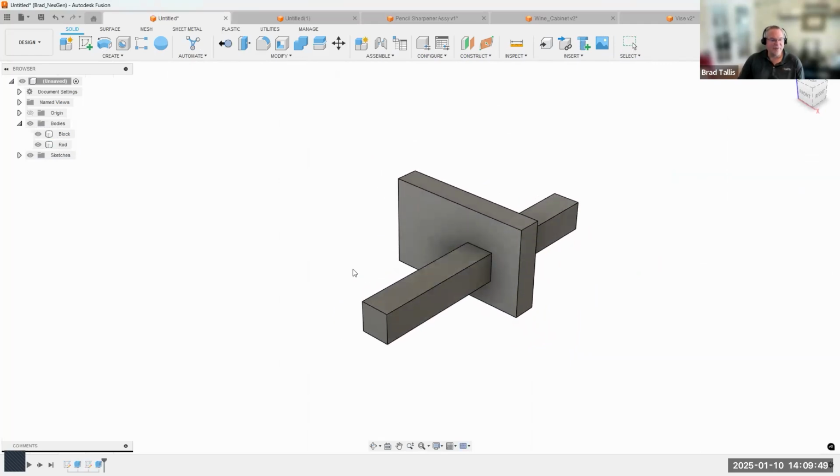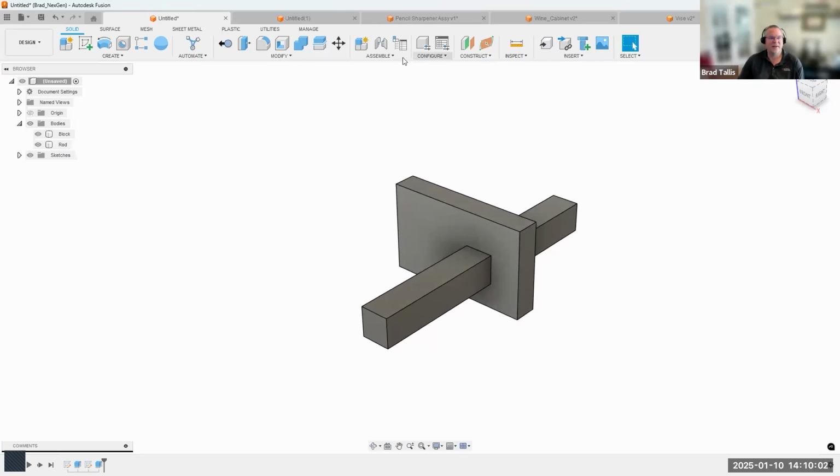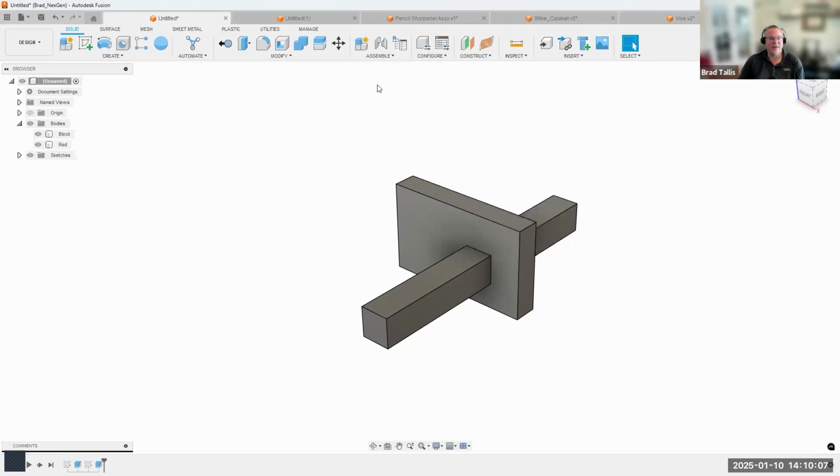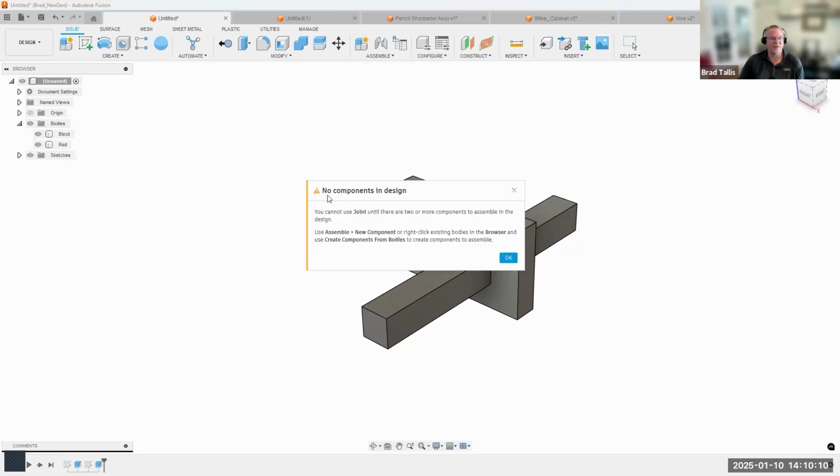Now, first of all, if I try to click and drag, I physically can't move these bodies around. I want to create some kind of motion. I want to show that this rod can slide through that block. That's under the Assemble menu, and we need to create some kind of joint. When I do that, you'll notice I get a warning: there are no components in this design. So that's the very first thing. If you want to show how things interact with each other, they have to be components, so you might as well start with having them be components.